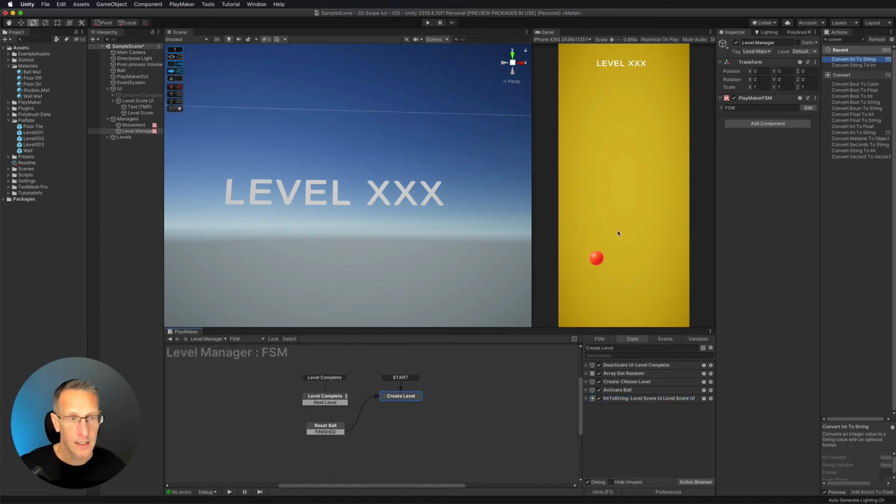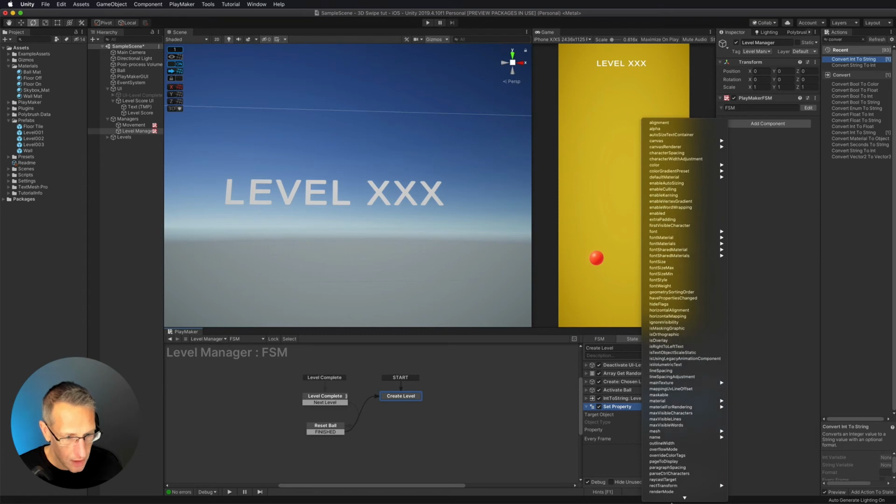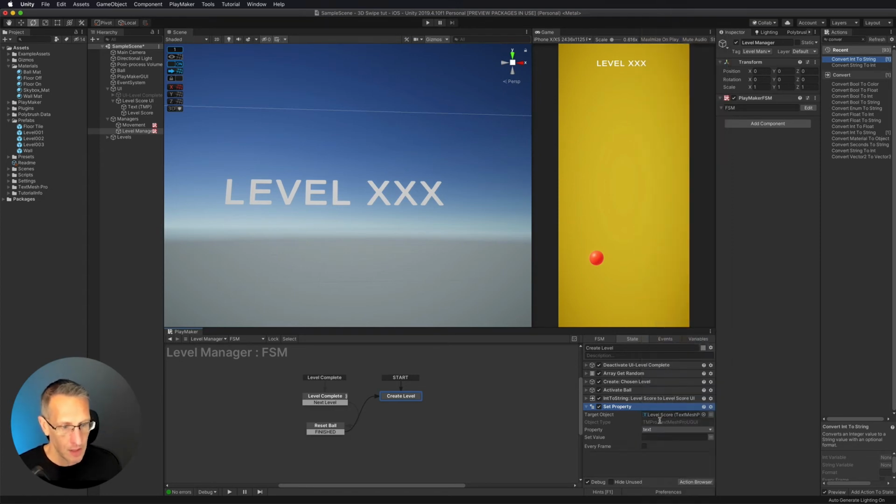Okay, so the way we're gonna do that is we're gonna take this text piece up here, so the level score in our UI, we're gonna drag that down into our state. And then it's saying, hey, what do you wanna do? Well, we want to set a property, okay? And then it's saying, hey, what property is it that you wanna update? And there's a ton of those. And what we're gonna do is we're gonna update a text string, okay? So the text of that game object, the string value of that is what we're going to update, and we're going to update it with our string value that we've set up as level score UI. Okay, so here we're taking that value of 1, that number, we're changing it into a string, and then we're updating the text that's in the UI with that string.